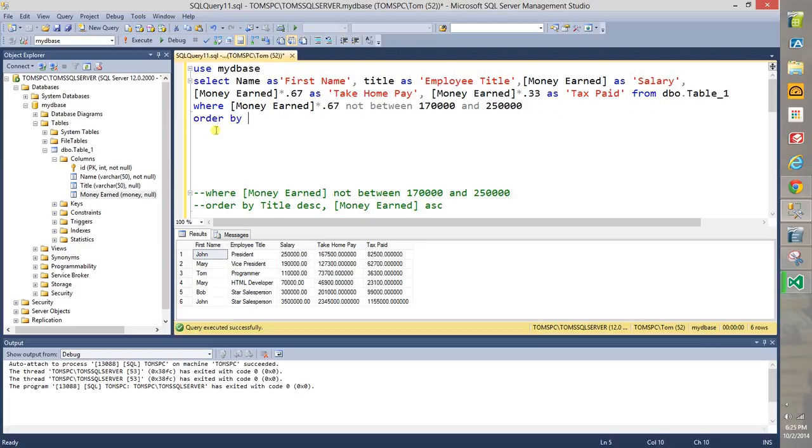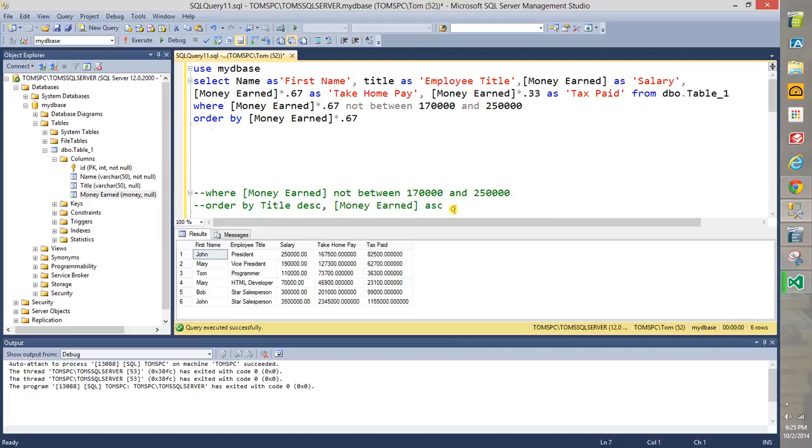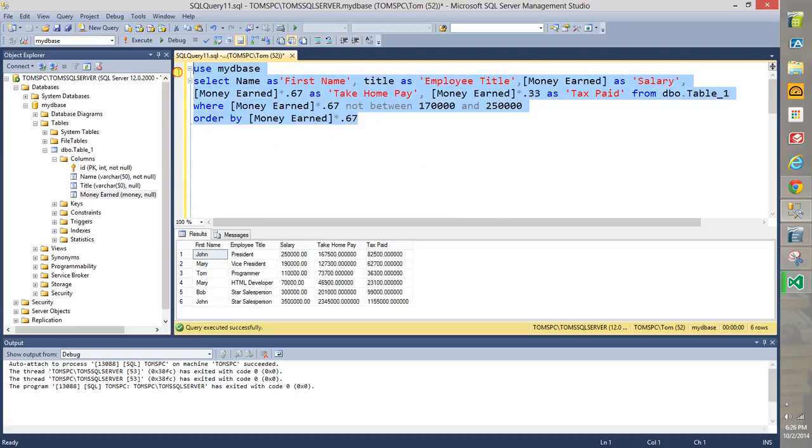And let's say order by money earned multiplied by 0.67. There you go. So let's take a look at the results. This is our query. Executed. There you go. So select the name here, the title, and the money earned, the salary. Then money earned multiplied by 0.67 is the take-home pay. Money earned multiplied by 0.33 is the tax paid. Select that from the table.